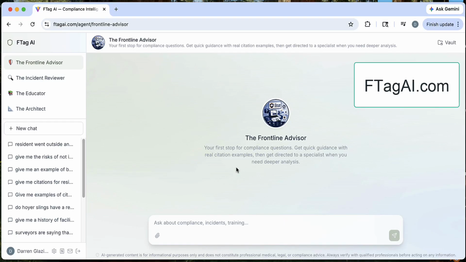Okay, quick tour and then I'll give you an example. Basically we've got 4 different AIs that are coded specifically for 1 or 2 functions. But the Frontline Advisor, that's your go-to. Any scenario that comes up that you need more information on, you type it in here, and I'll give you an example in just a minute.